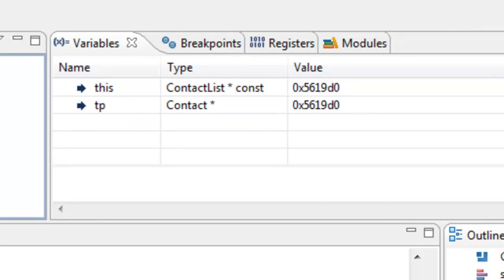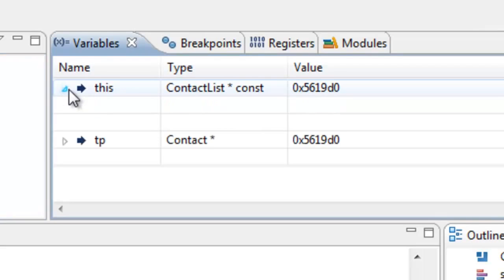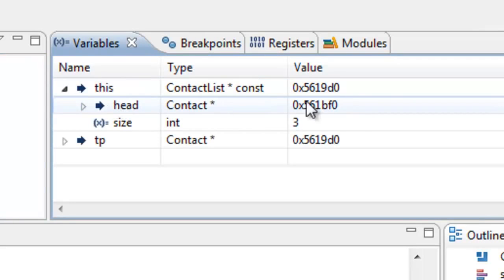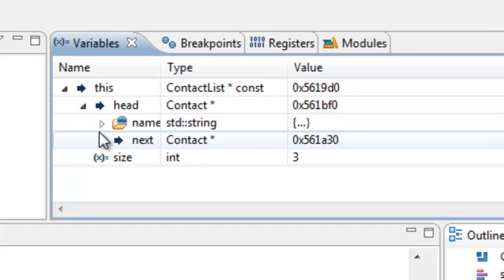And what we had going on here is we had created an instance of our contact list class called CL1, and so CL1 was the object performing this operation called print list. So this is actually CL1, and if we expand out the listing there, you can see head currently has a value there. This should be the address for Sally's node, since Sally was the last one that we added in.